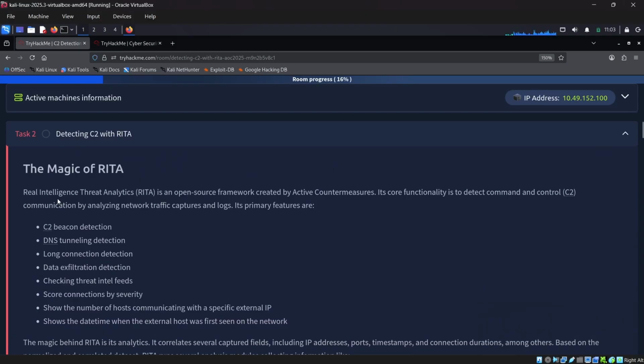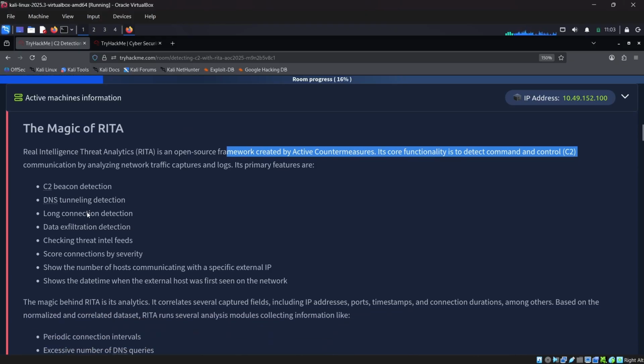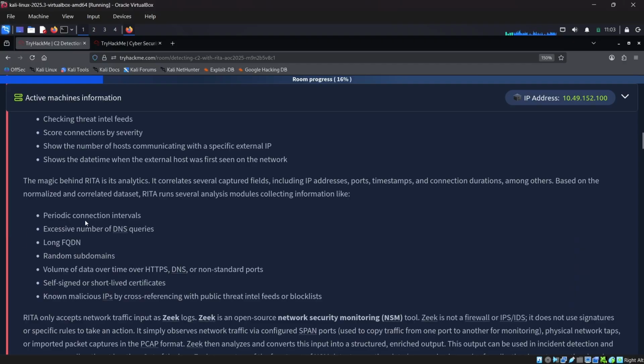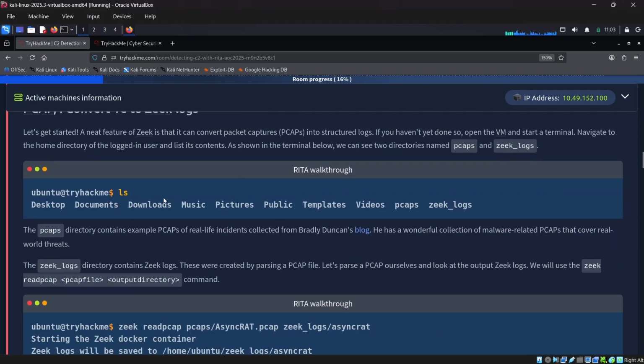Okay, so Real Intelligence Threat Analytics, which is called RITA, is basically an open source framework created by Active Countermeasures. Its core functionality is to detect command and control communication by analyzing the captured network traffic and logs. Its primary features are C2 beacon detection, DNS tunneling, long connection detection, etc. You can just read that by yourself. We are going to explore the RITA tool.